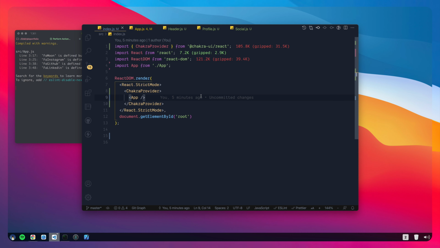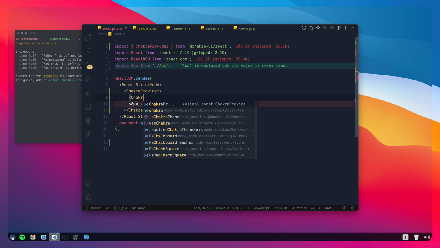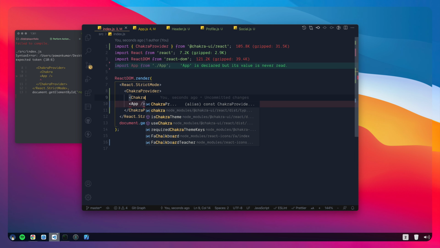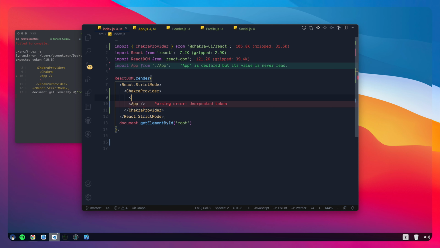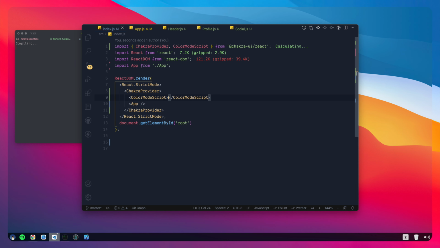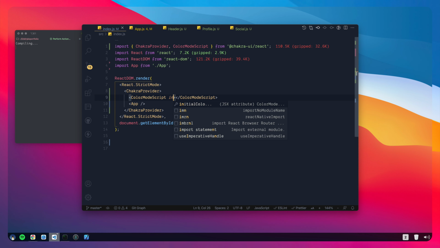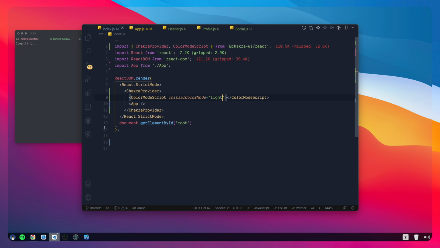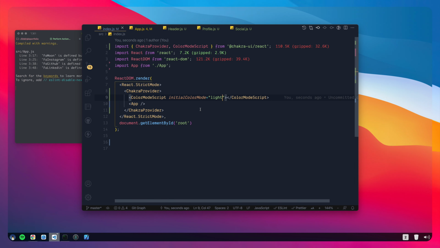We need something for dark mode, right? So what we can use actually is not chakra but color mode, right? Yeah, so we should have color mode script. So color mode script is what we need, and here we will get initial color mode. So we can set it to light. Now if you go back and refresh this time, okay, this is not giving us anything, which is fine. This is the normal implementation of what we have got.